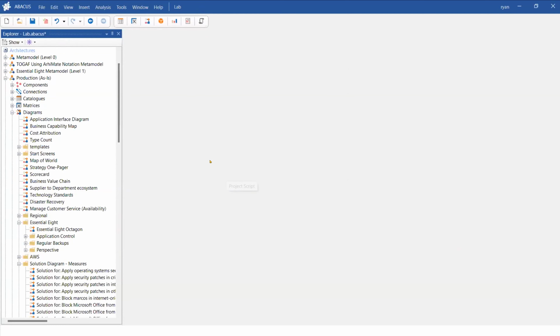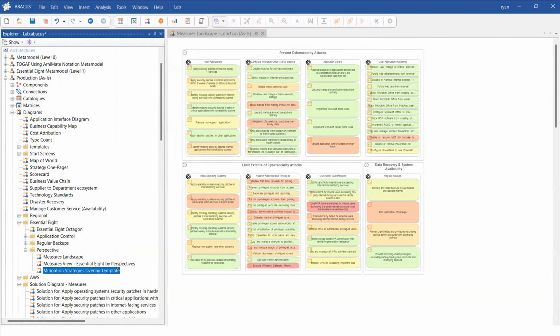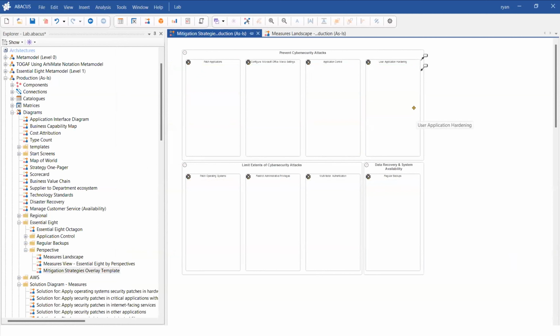So I have this layout diagrammer, and before doing that, let me show you. It's actually all from a single template. So this is automatically generated, and this is just an overlay template. You see, what I want to overlay is just the preventive measures inside all these mitigation strategies. So as simple as that.